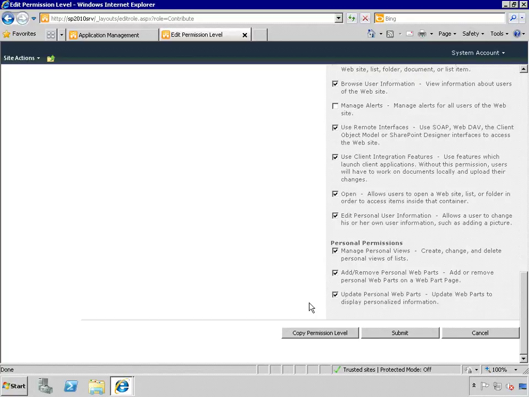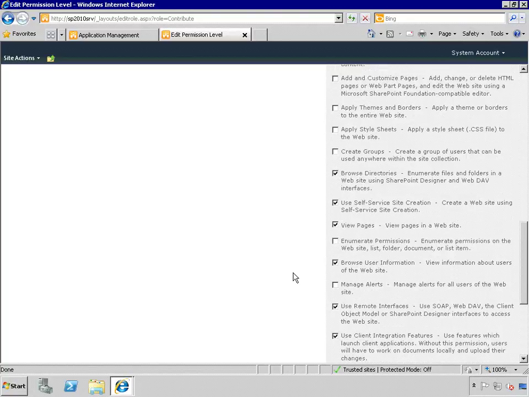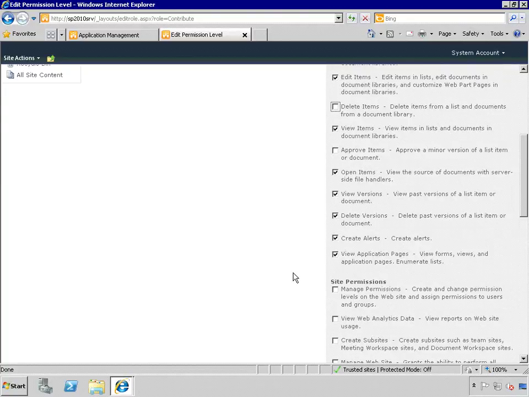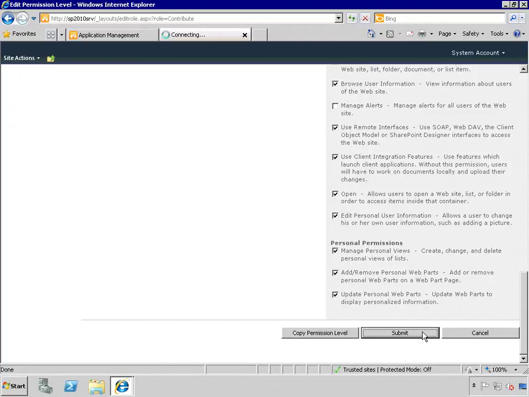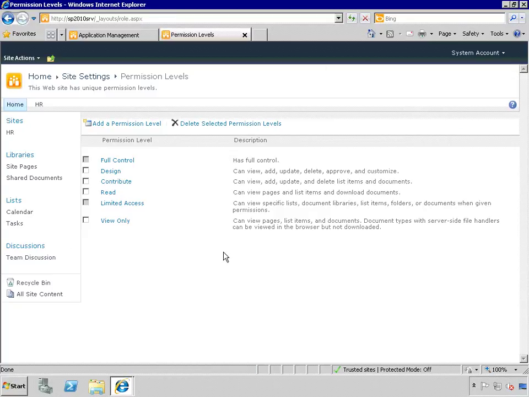And as you can see, there are many, many options. It's very fine-grained as to what you can and can't allow. And we'll tell it submit. So now we just changed Contribute. They can contribute, but they cannot delete. Let's go to Add Permission Level.